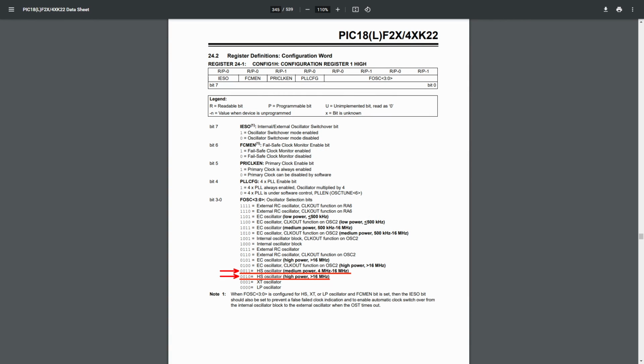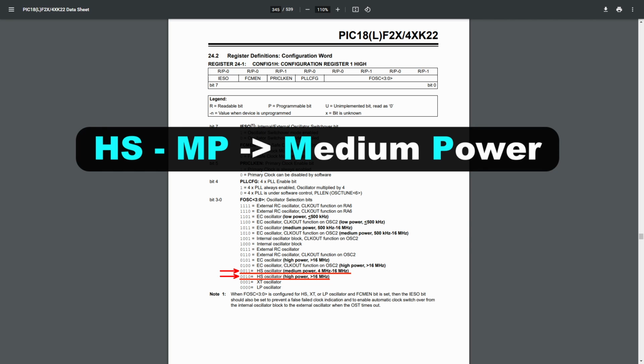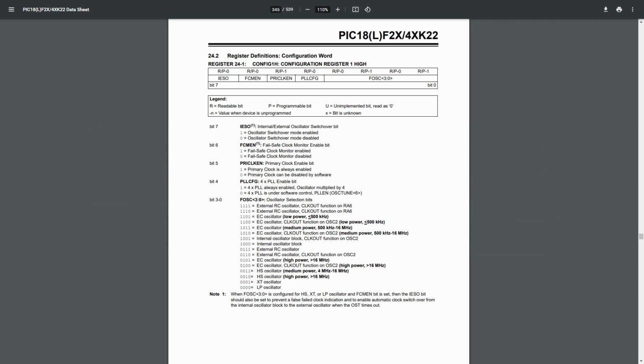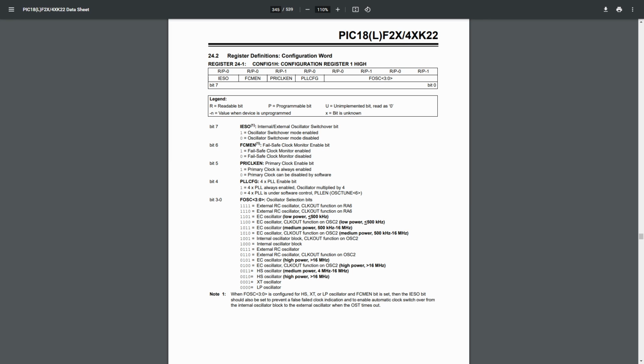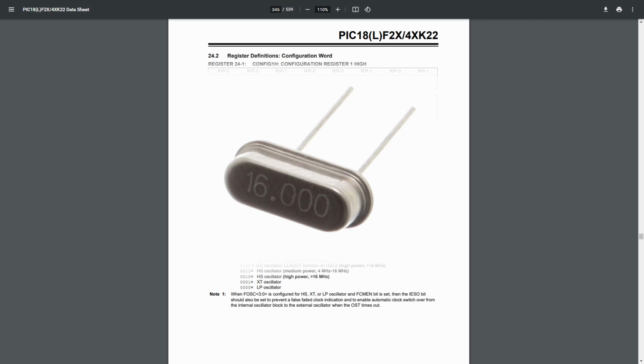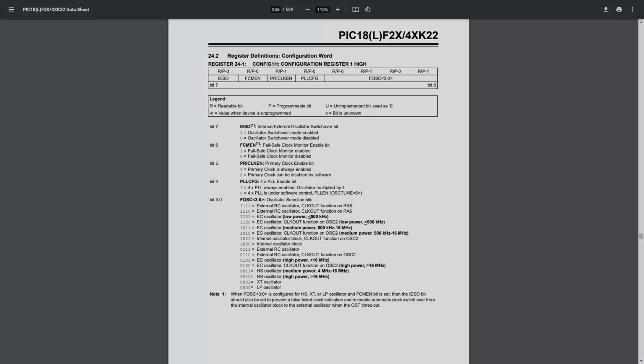As for HS mode, there are 2 sub-modes that you can use it with. These are called MP for medium power and HP for high power. Medium power is recommended for frequencies between 4 to 16 MHz, and high power is recommended for frequencies above 16 MHz. But remember that 64 MHz is the highest frequency recommended for this microcontroller. Also, these crystals or resonators require 2 pins, so you can't have a direct output for your clock on the OSC2 pin, like some of the other options.